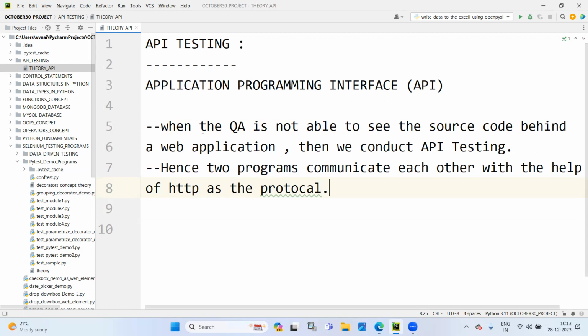Till now, we have conducted functional testing because for every web application, we are able to see the source code behind it. But when the quality analyst is not able to see the source code, you cannot see the web locators to detect a particular object in a web application. Therefore, we have to perform API testing. So to conduct API testing, we require the backbone, the HTTP protocol.